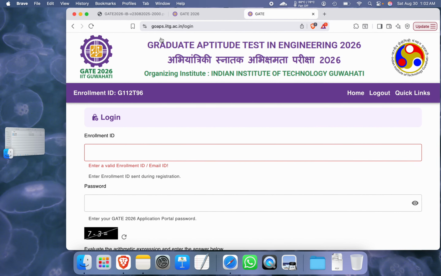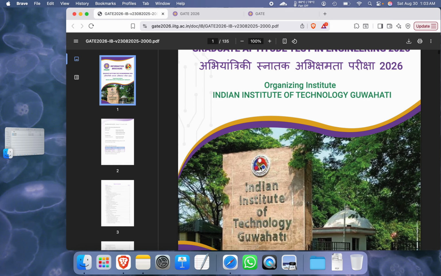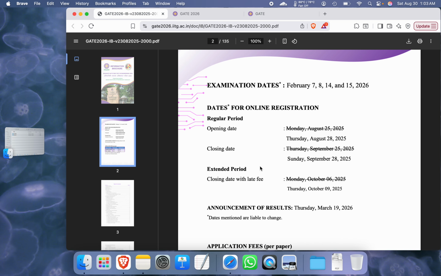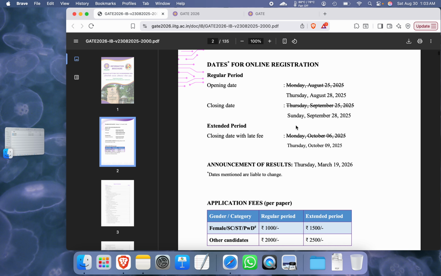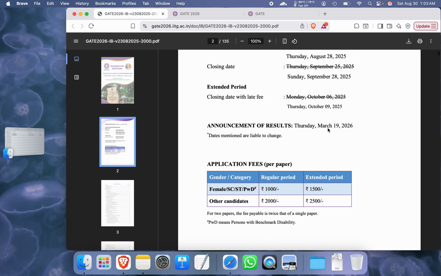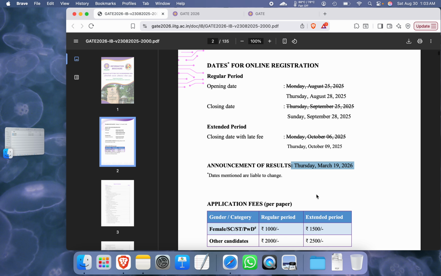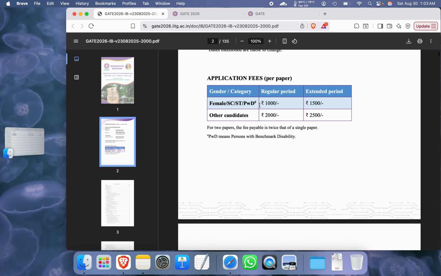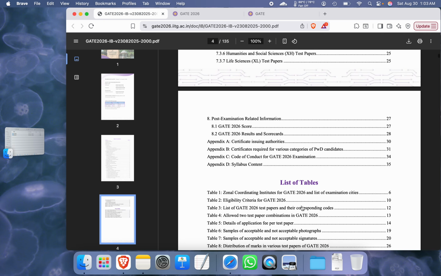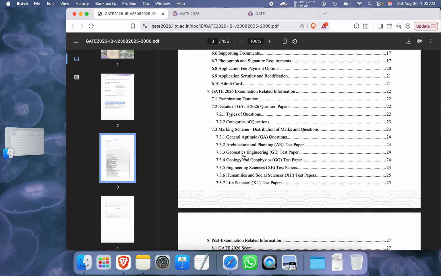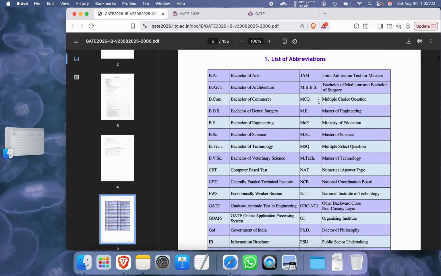So one other important thing is they want you to read this 130 page information brochure. So I thought, hey, let's just go through it once, right? So the opening date was 28th and we registered for it. The closing date is September 28th. We have another 29 days for that. And the results will be announced in March, while the exam is somewhere in February. So these are the application fees. So they have a lot of stuff here, guys, but mostly it's about the different papers and markings. So let's see, right? So the abbreviations are given here.